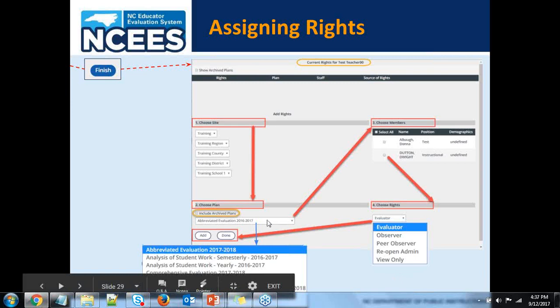So view only is good for the archive plans one. So if a superintendent needs to see archive plans, I would give them view only. Any questions about assigning rights?